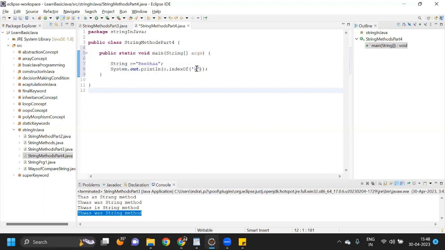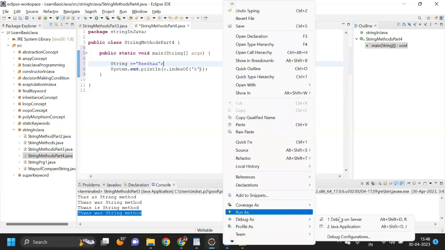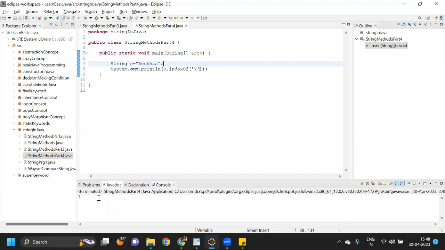So see, this k is available at index, let's say 0, right? Index 0, 1, 2, 3. So this k character is available at index position 3, right? 0, 1, 2, 3. So it is available at index 3. So let's run this program and see the output. See, it is returning 3, right? So whatever character you provide here, it will return the position of that character. It will return the index value, right?